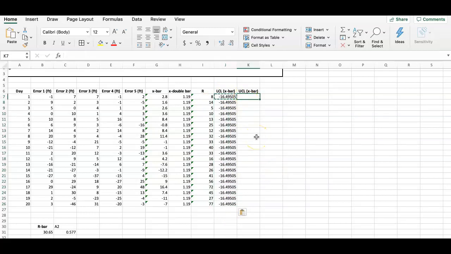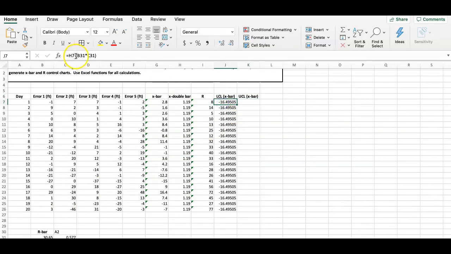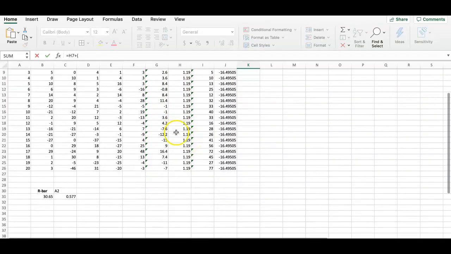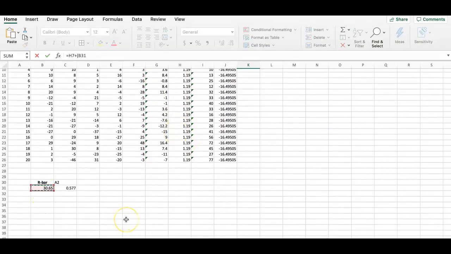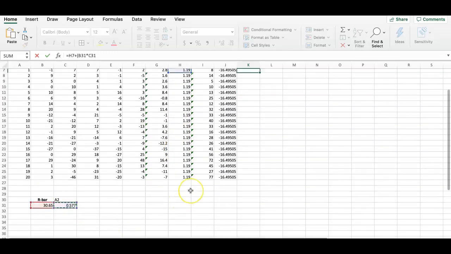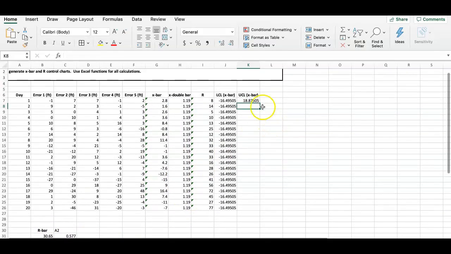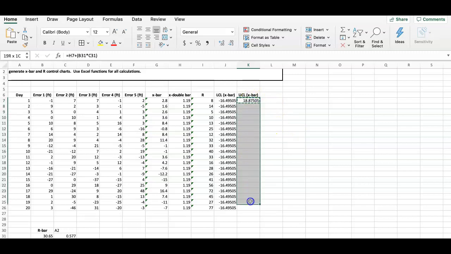Alright, and so for our upper control limit, we're going to use a similar process. The only difference in the formula is that now we are adding here instead of subtracting. So we are taking this to be our X double bar plus the product of R bar and A2, and giving us 18.87505, and let's copy this and paste.